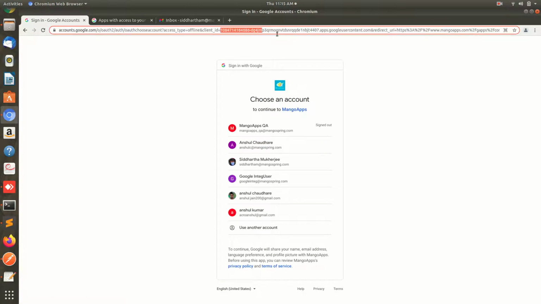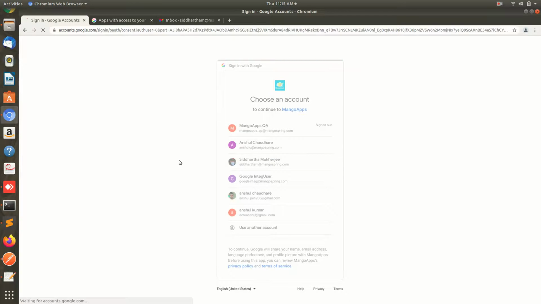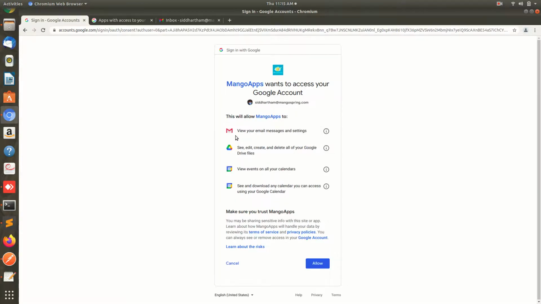So this is the client ID that we are using for our US data center. And these are the permissions that we require to access authenticated user data in our application. View your email messages and settings for Gmail. See, edit, create and delete your Google Drive files for Google Drive. View events on your calendar and see and download any calendar you can access using your Google Calendar for Google Calendar. Now let me allow it.